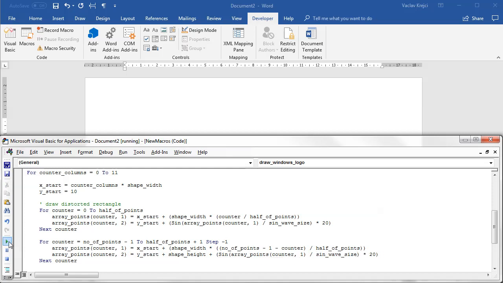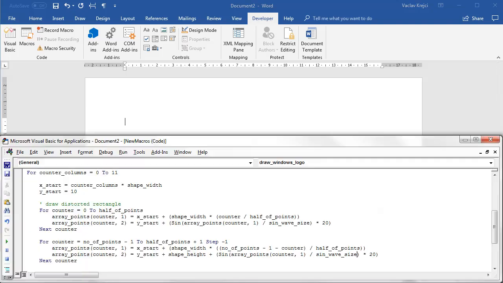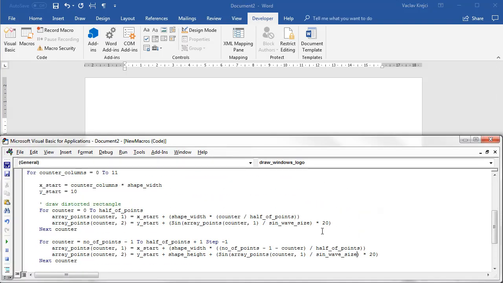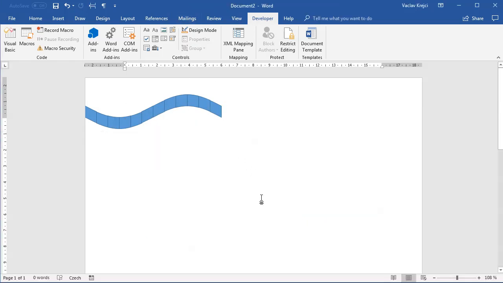And if everything is right, we will get this nice looking wavy shape which has one part of the sine wave. I will probably change this code a little bit to move it more to the bottom, so I will set the y start to be not 10 but 50 for now, like this, and I'm getting a nice looking part of the Windows logo.